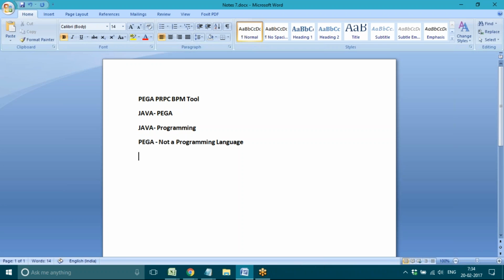One more thing is Pega is also called a Java based application, but no need to worry, guys. Anybody who wants to learn this Pega technology, no need to have any prerequisites. Pega is called a Java based application.